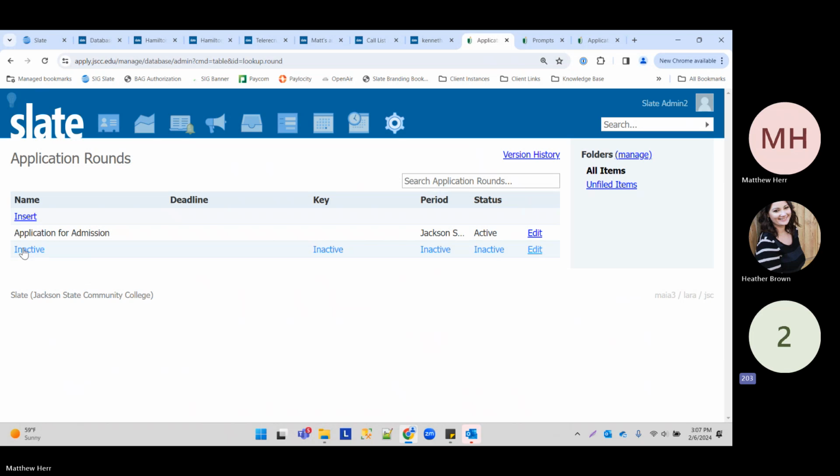But the same logic would go with that, where they would go into the DE round, and then I'd move them to the inactive when they're no longer being recruited, or my application term has expired.